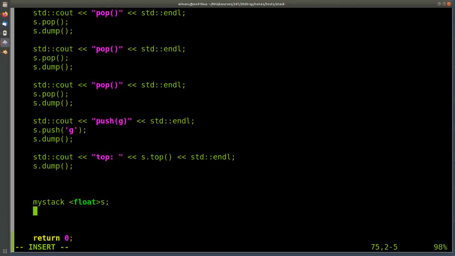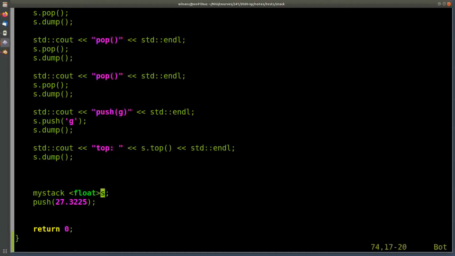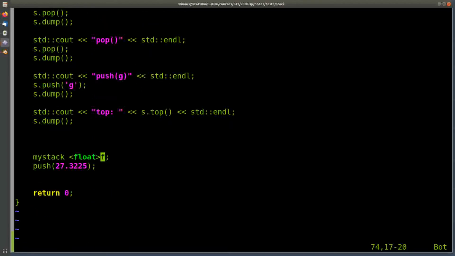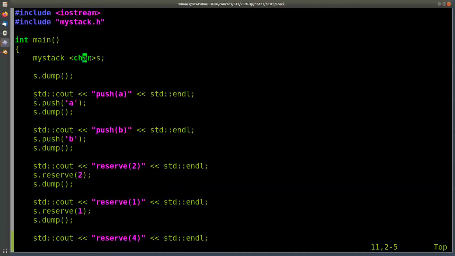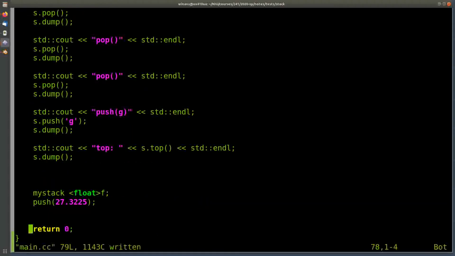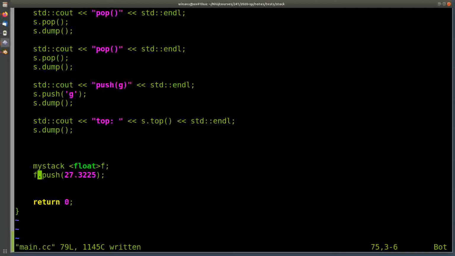And now let's say push 27.3225 or whatever, right? Into, I don't want to make that one S. I want to make that one, let's call it F, because I already have an S, right? This one was called S up here. I gotta give it a new name. So I can push a floating point number into this stack if I want to.